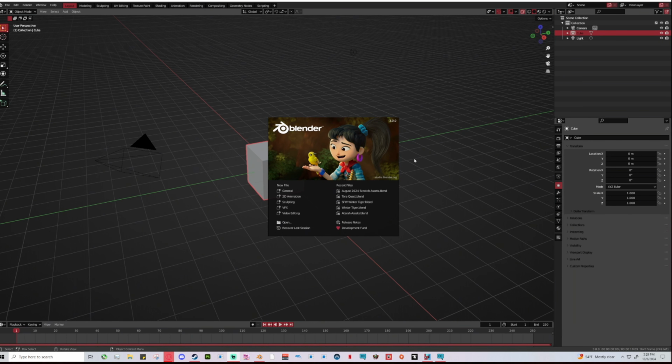But this is what Blender looks like whenever you first launch it. I have not done anything. I opened Blender and this is what it pulls up.